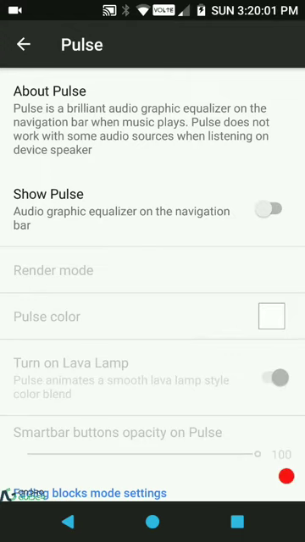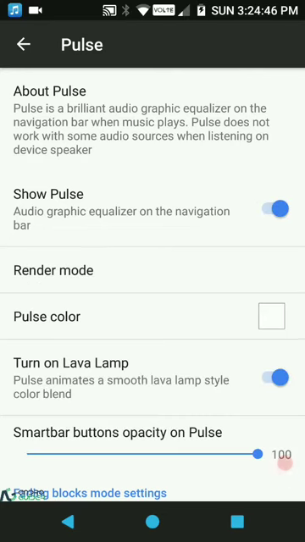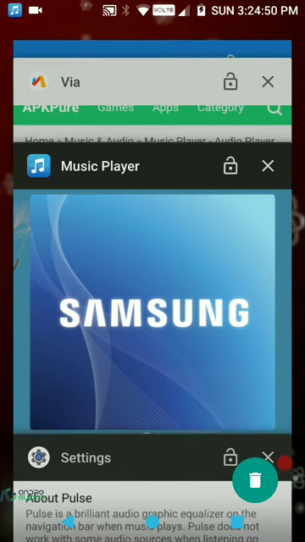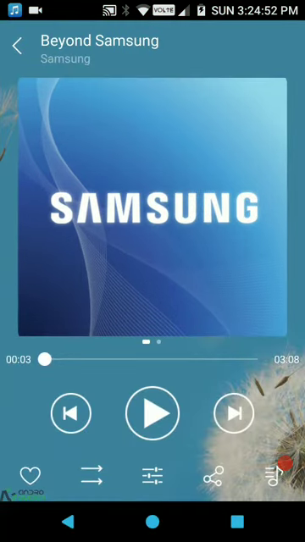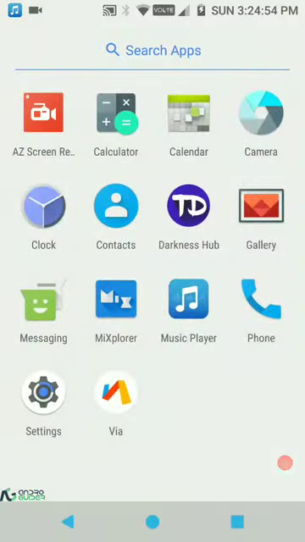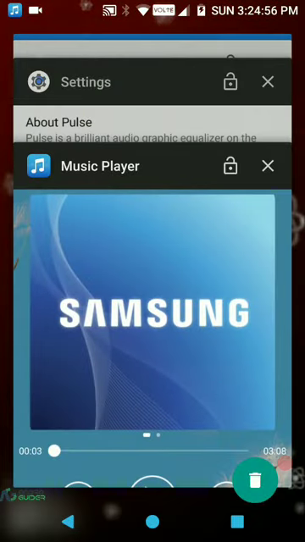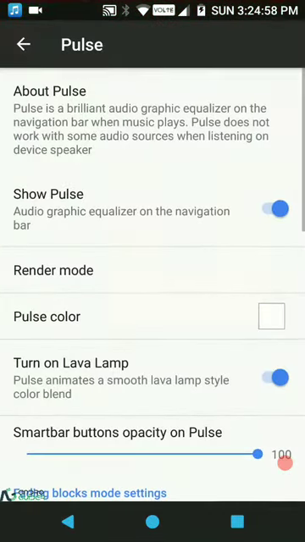I will quickly just pause this video, play an audio track, and show you how Pulse works. Okay, so I had to go ahead and install a music player because the ROM doesn't have any music player of its own. So I have gone ahead and downloaded a music player. As I have told you, Pulse will be showing some beautiful music equalizers down below in the navigation bar.